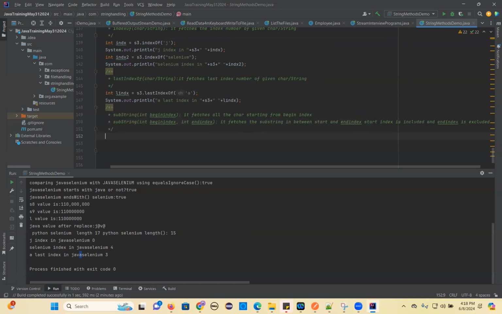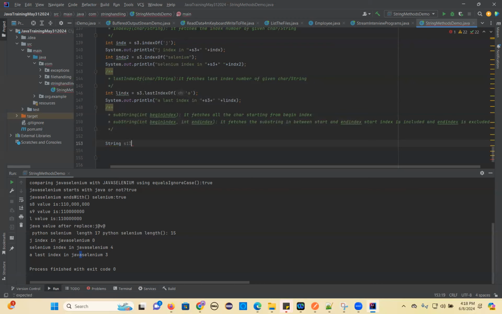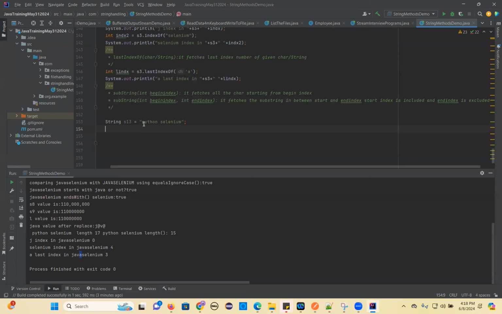in solving problems also. Okay, so let's take an example. String s13 equal to Python selenium, right? Now, see, I want to fetch only Python. How can you fetch it? Or I want to fetch selenium. How can you fetch it? So that's the kind of use case where you can use this substring.